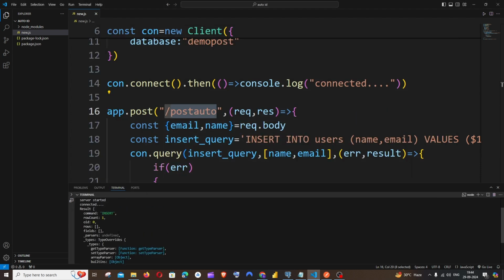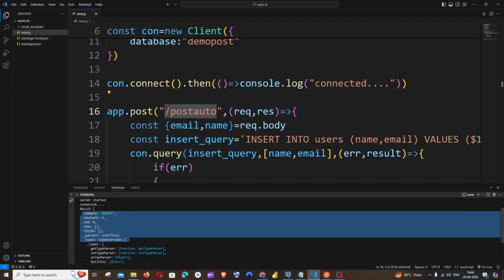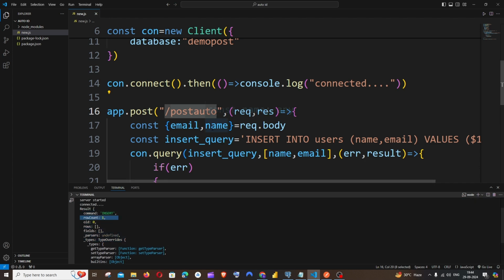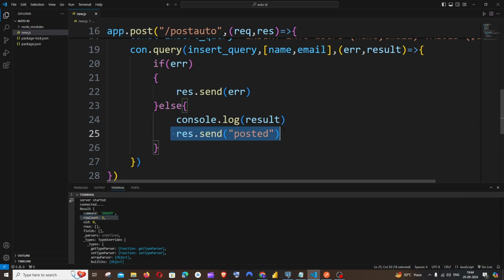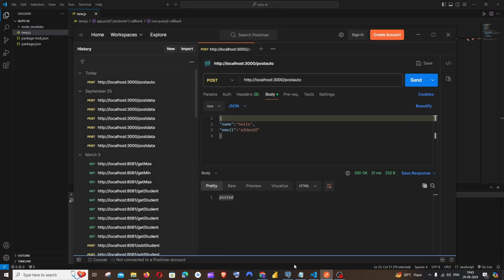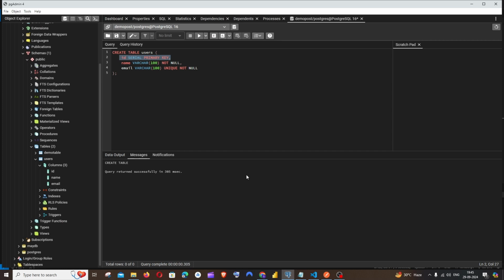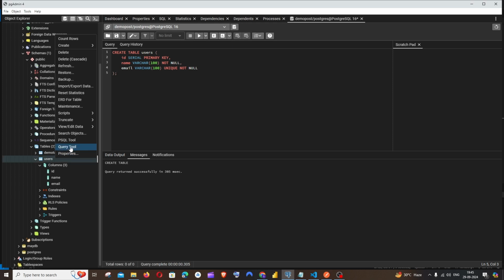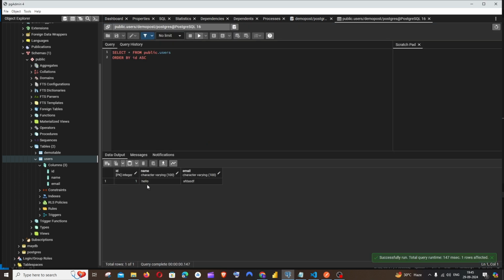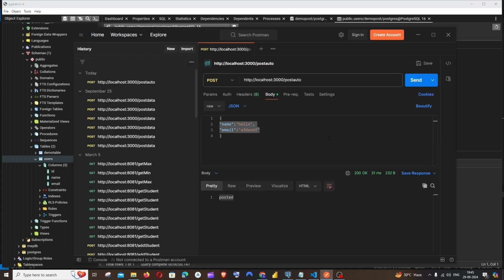And here we are getting the console of the result. It just gives us some metadata and additional information about the post operation. And we are getting posted because we are sending this as a response to our Postman. And now the important thing, I'll just go to my table, and to view the content, right click that table, and you need to go to view and edit data, all rows. So here you can see I'm getting the ID auto generated, one, hello and this email. So we are sending this, and the ID is getting auto generated.